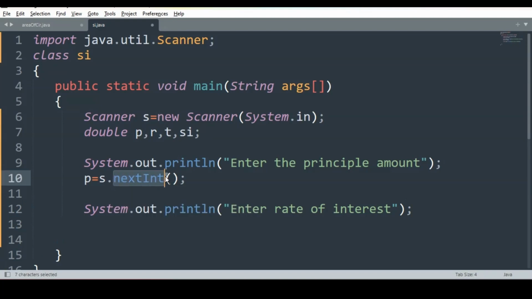I can't write nextInt. Why? Because I have declared those variables as double. So I have to write P is equal to s.nextDouble. Next is rate of interest. So R is equal to s.nextDouble. So we took principal amount, rate of interest.